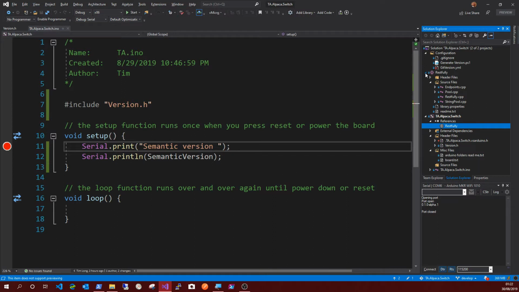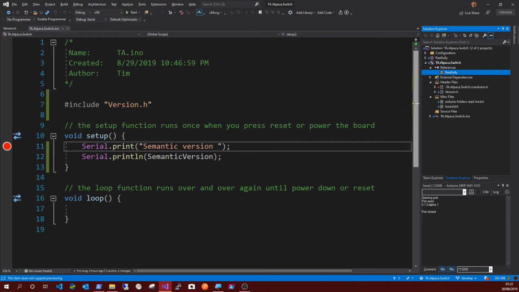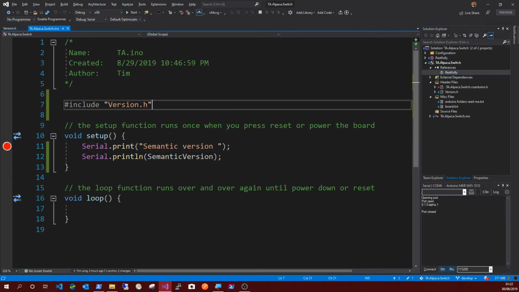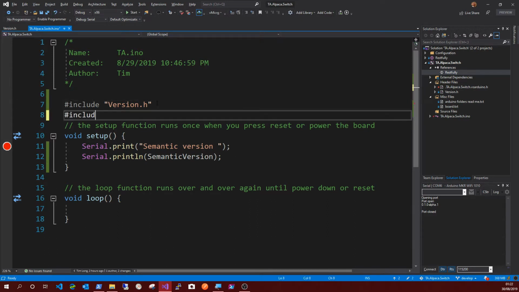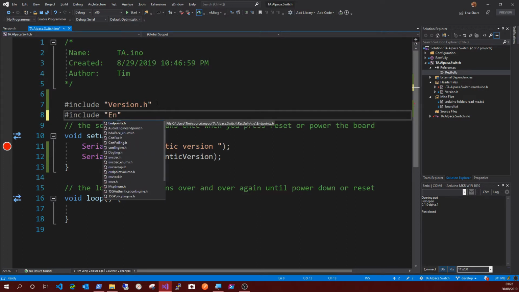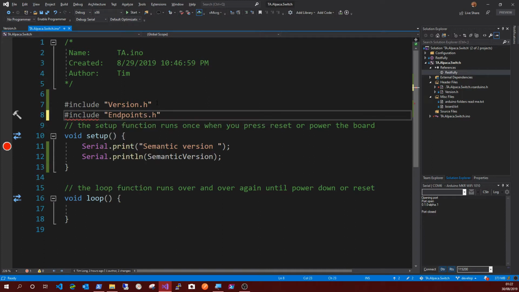So you can actually create local libraries here as projects in your solution. You can also create shared code projects, and you just reference them from here exactly as you would in a C# or Visual Basic project, and that works really nicely. All the IntelliSense works and everything. So for example, if I wanted to hash include, now one of the files in Restfully is endpoints.h, and you can see IntelliSense has picked that up right away.